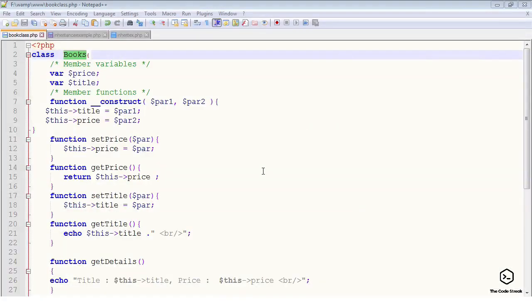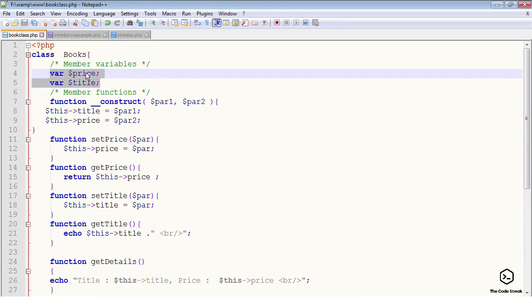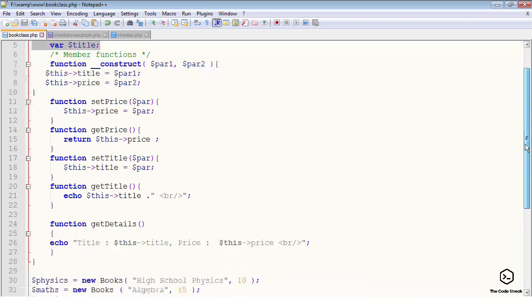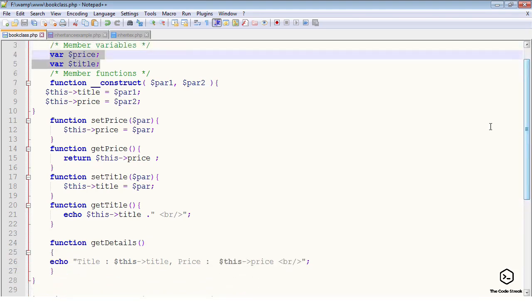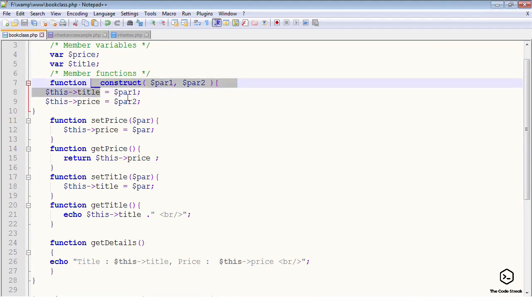The script that I have shown in front of you is called bookclass.php, and it is based in the document root of our web server. The name of the class is books, in which two data members or member variables are defined as price and title, whereas there are a couple of member functions, of which this is a constructor. Remember that the constructor in PHP has the name __construct, which has a prefix of double underscore.